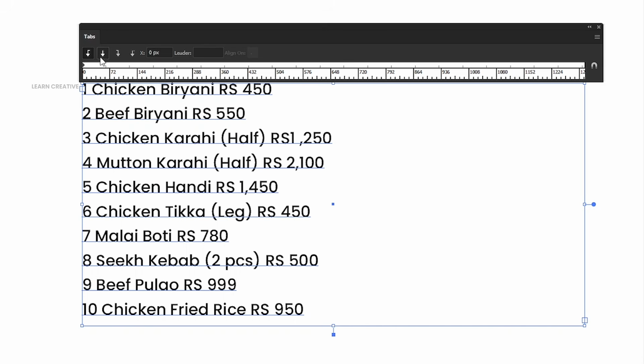First, select all the text. Now I'll create 3 tab stops. The first tab stop will be for the item numbers. The second tab stop will be for the food names. And the third tab stop will be for the prices. Now let's apply the tabs.